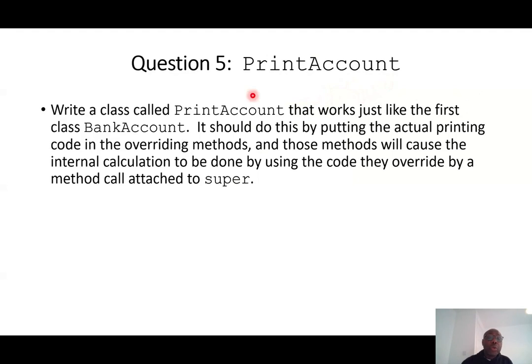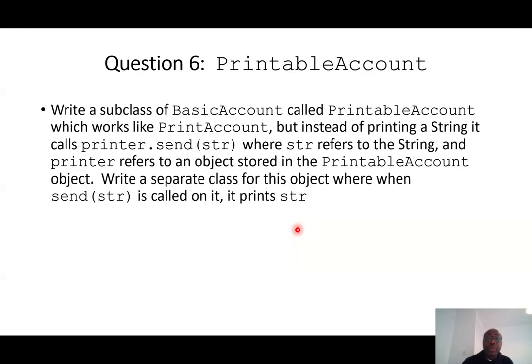PrintAccount. So write a class called PrintAccount. Now this one will do the output for you. It works just like the first class BankAccount. It should do this by putting the actual printing code in the overriding methods, and those methods will cause the internal calculation to be done by using the code they override, by a call to super. So now you have a different class that does the printing, which is the view for you.